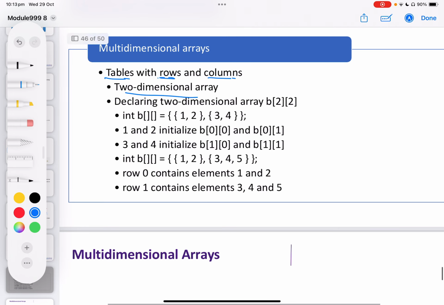Two-dimensional array can be declared like this. If I'm declaring a one-dimensional array, then I'm using this syntax. This means I'm declaring an array with 2 elements, and this is a one-dimensional array. If I'm declaring a two-dimensional array, I'm using 2 brackets. This means my array will look like this: 2 rows and 2 columns.